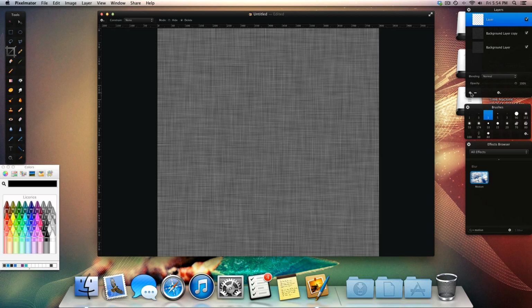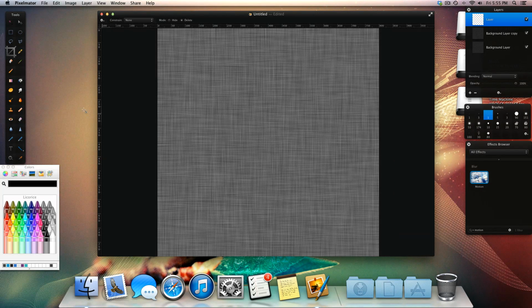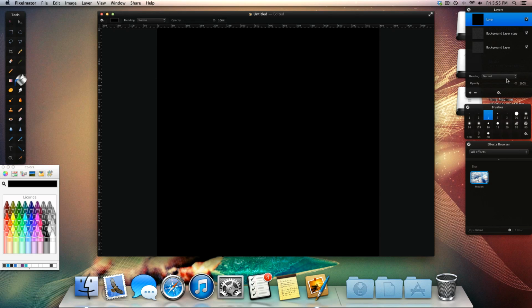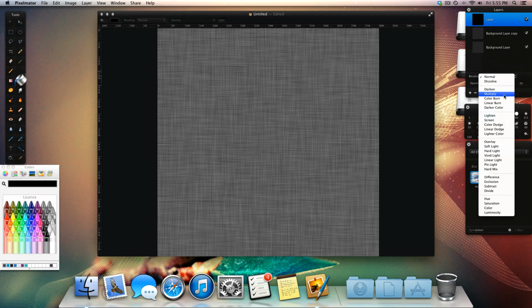Anyways, in my case, I want to make it a little bit darker because, as you can see, the texture that Apple uses is slightly darker. So what I want to do is get the paint bucket tool again, fill the new layer with black, and change the opacity to approximately 5%. Or what you can also do is set the blending to overlay.